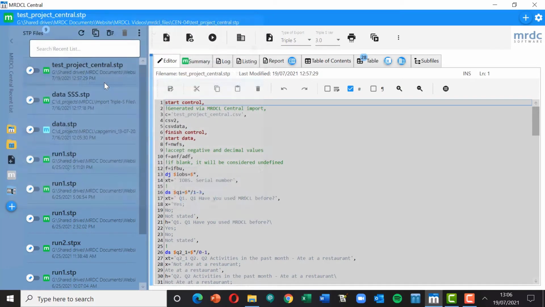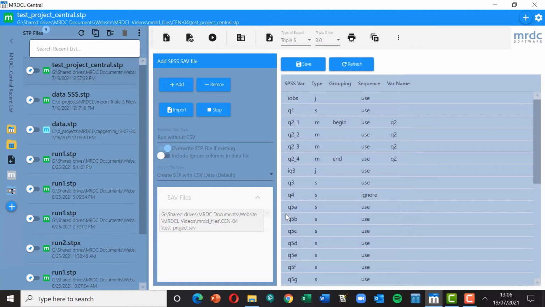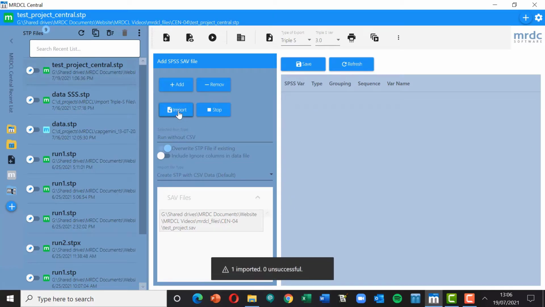And here's the file I want to import. Now ignore the screen on the right. I'm going to talk you through that in a minute. I'm just going to click import here because I'm not going to use that information on the right hand side of the screen. And it's imported.